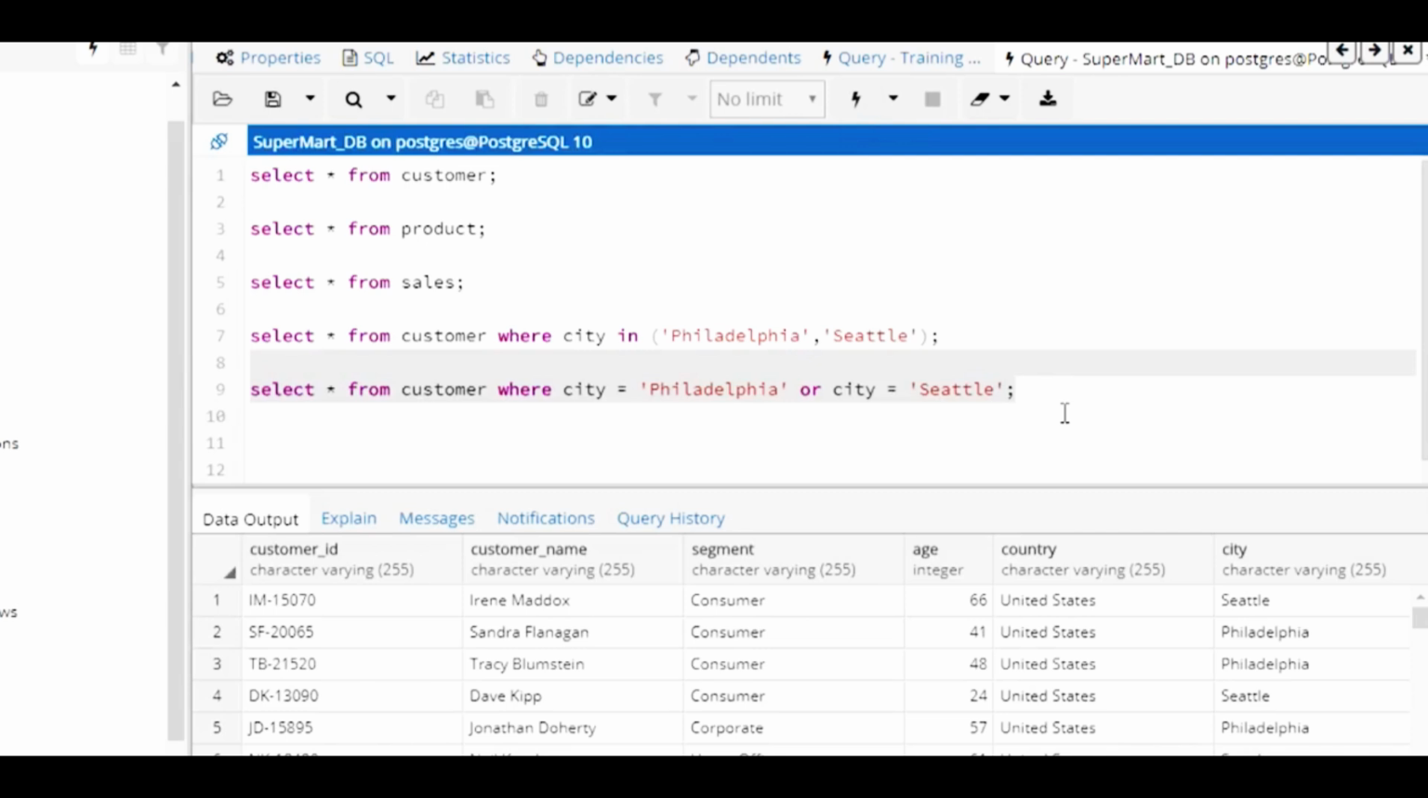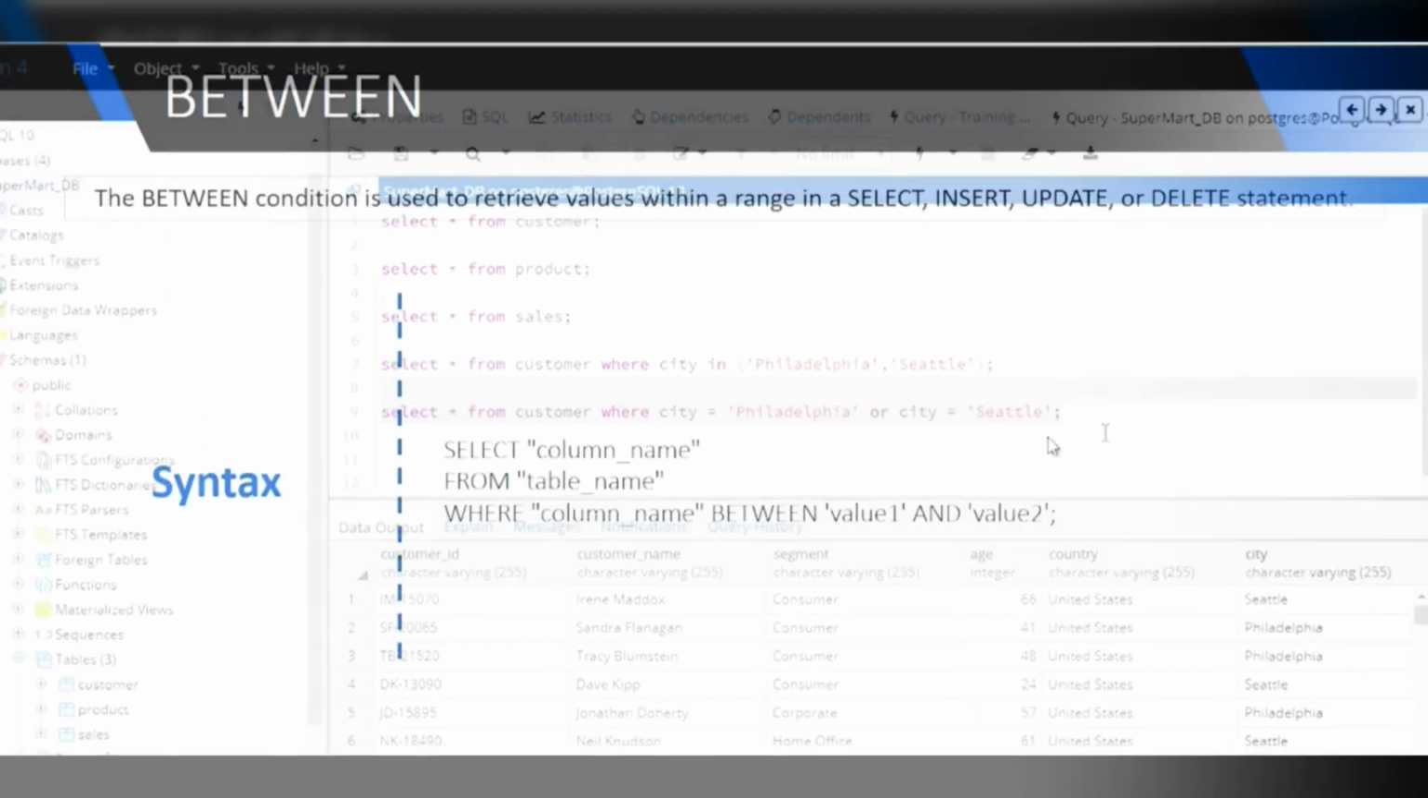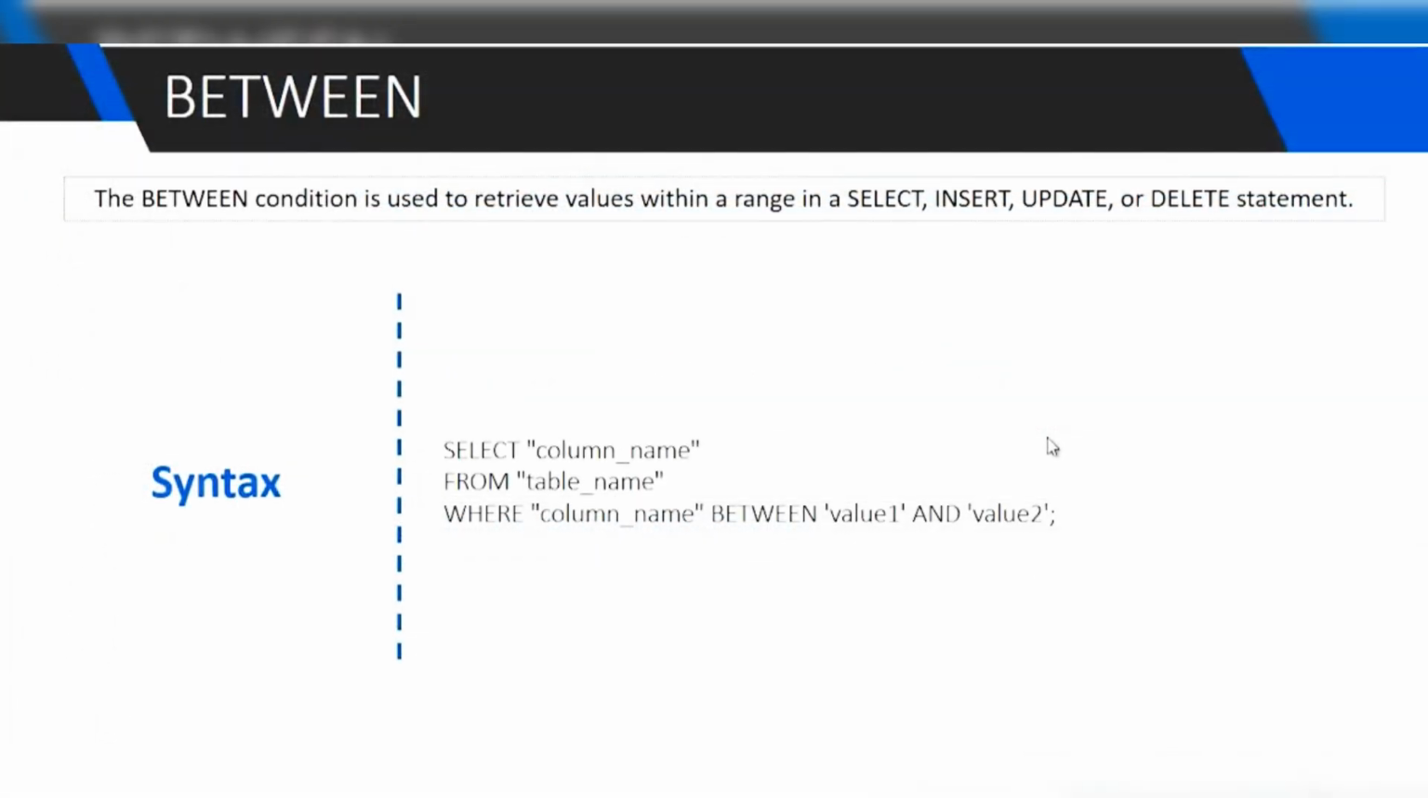So IN is basically a replacement for multiple ORs, but in the later part of this course, when we learn about subqueries, you'll find that IN plays a very important role in writing complex queries in a short and simpler manner. Now let us learn how to use the BETWEEN condition.